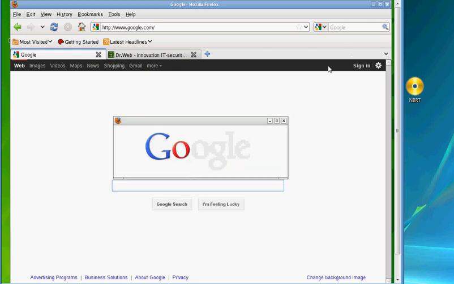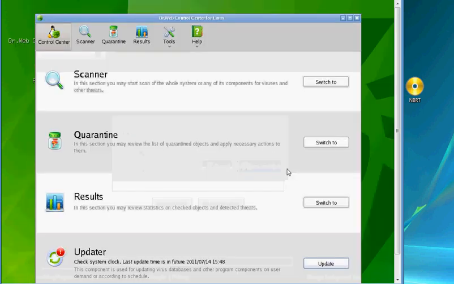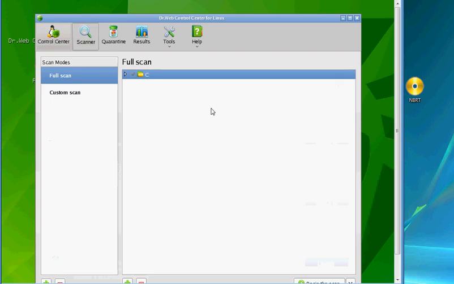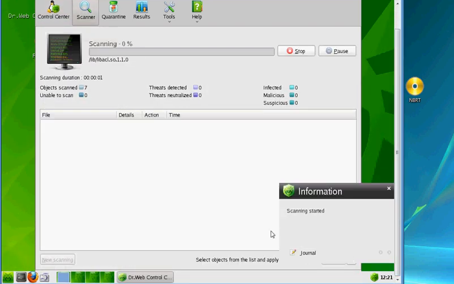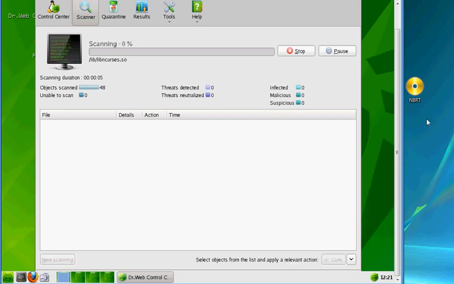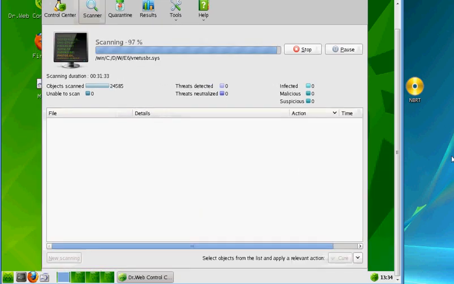Oops. Okay, let's start the scanner. We're going to do a full scan, because I have plenty of time to waste. I'll pause the video and I'll be back when the scan is complete.